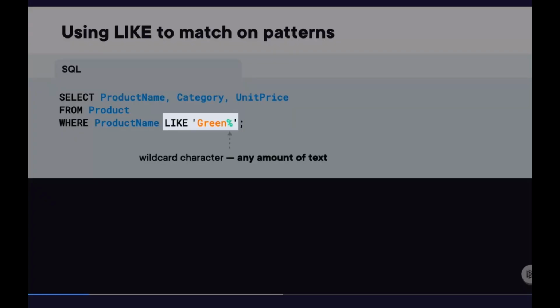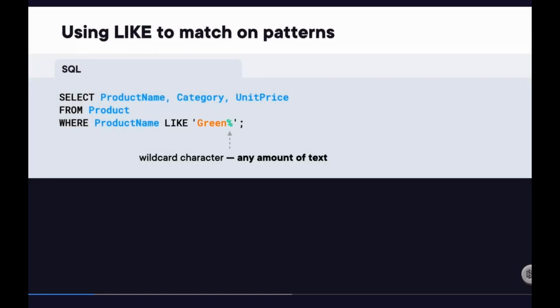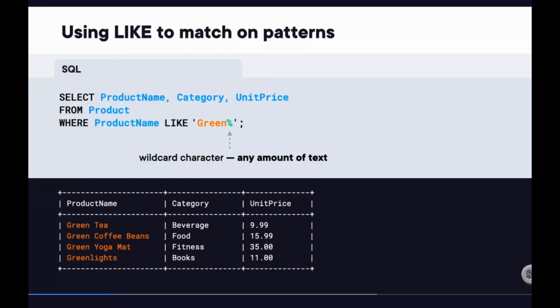And in SQL, the percent sign acts as a wild card. We're now going to find products where the name begins with green, but could be anything after that. So this would match green tea, also match on green coffee beans, green yoga mat, and so on.